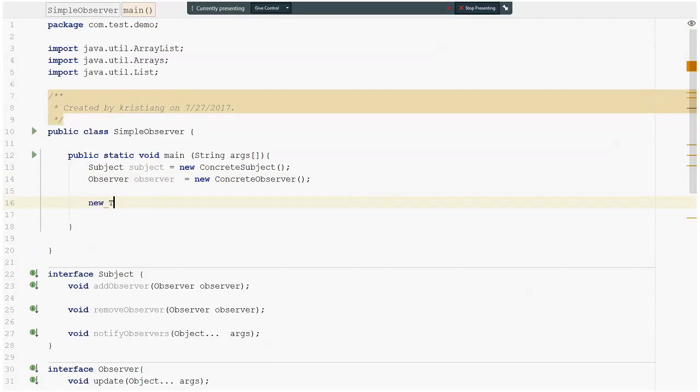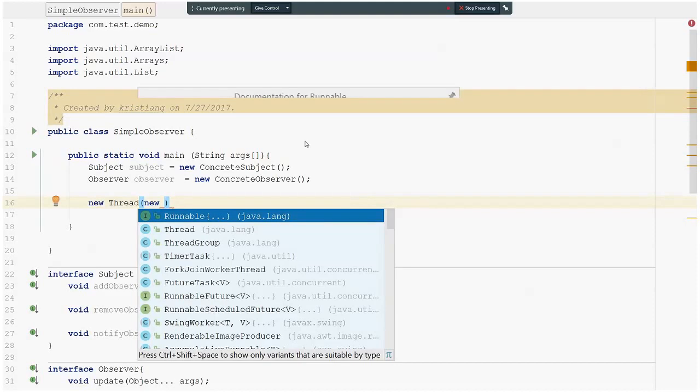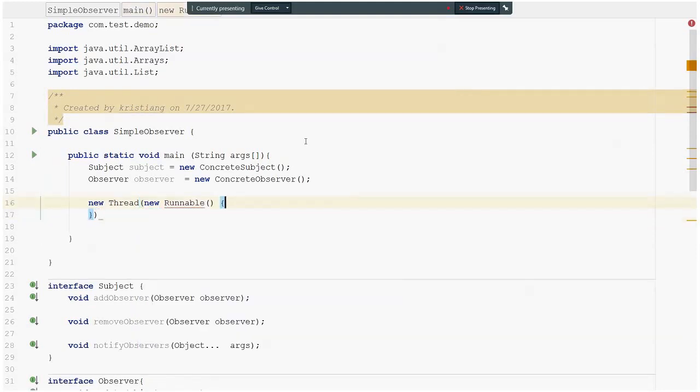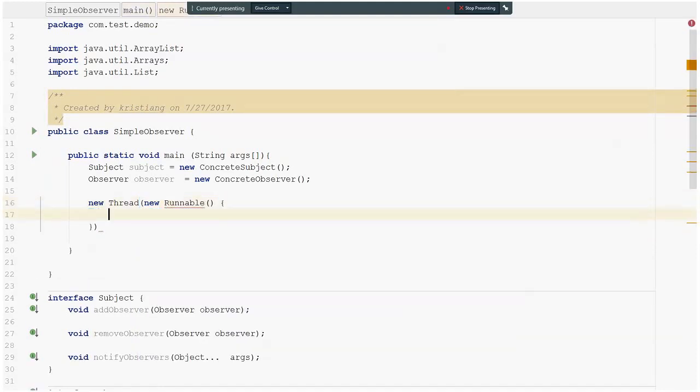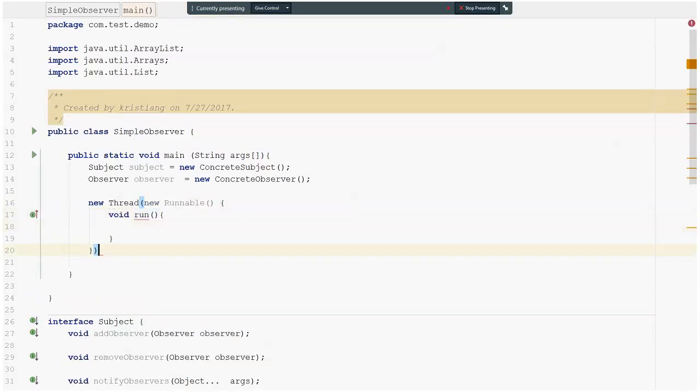So we want to create events. Let's just imagine we're going to start creating some form of event stream. So let's just create a new thread with a new runnable. Ideally with the void done for us, but okay. Void run. Yes.